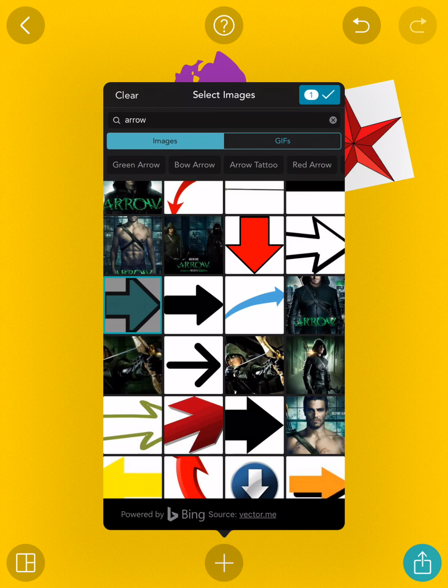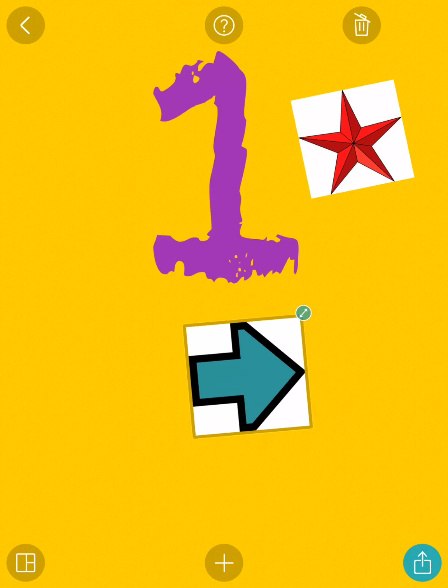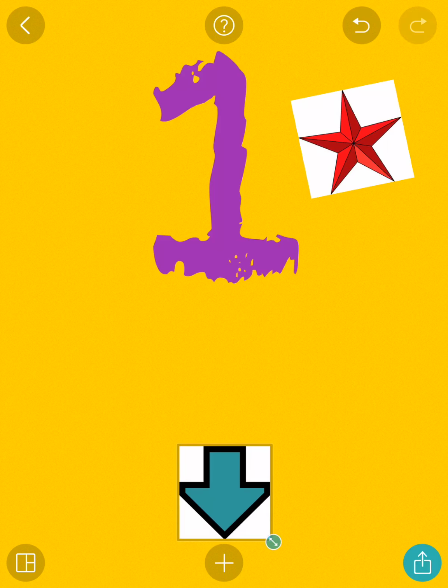I'm going to push the check mark in the top corner, and then I can move my arrow. Now, this is where it gets fun, because I want my arrow to point down. And since I didn't select an arrow that points down, I have to position it to point it down. And I want it to go all the way down to the bottom of my screen.